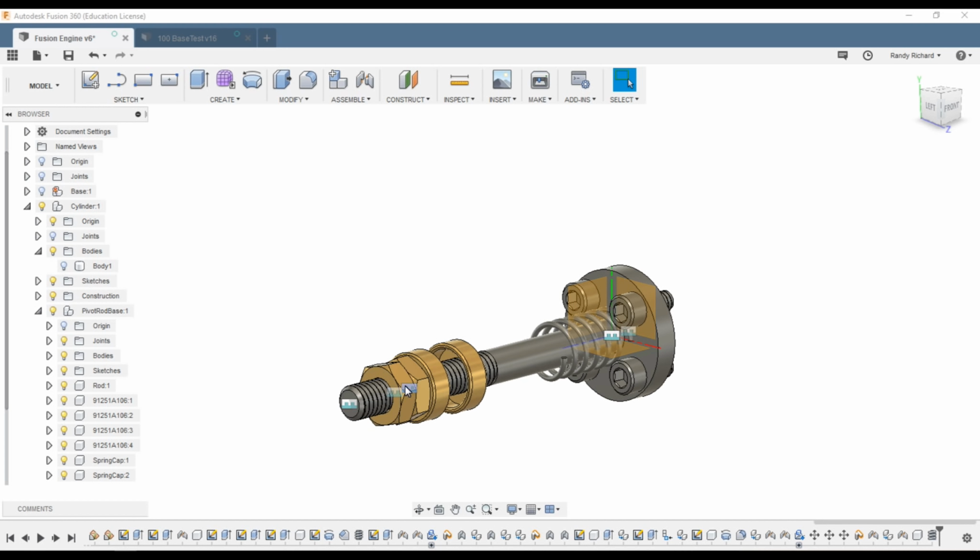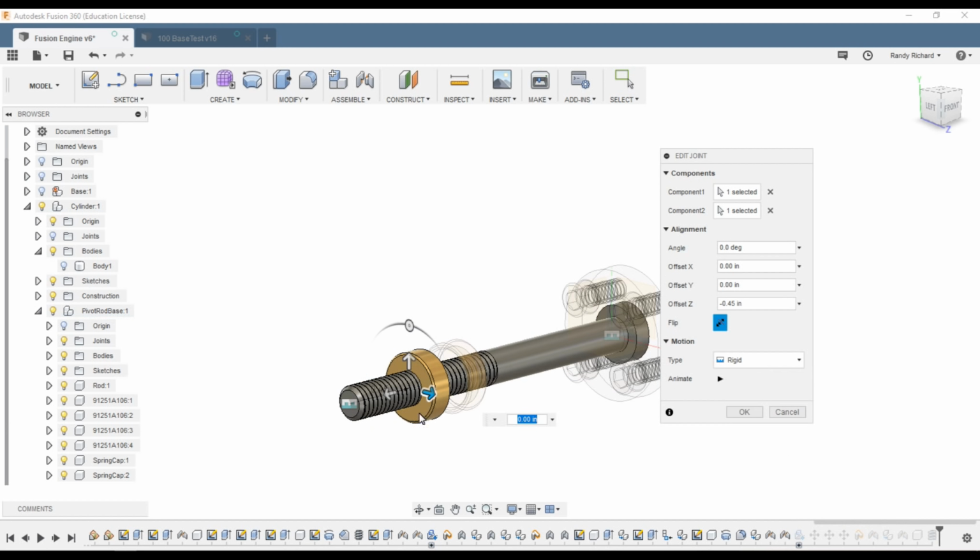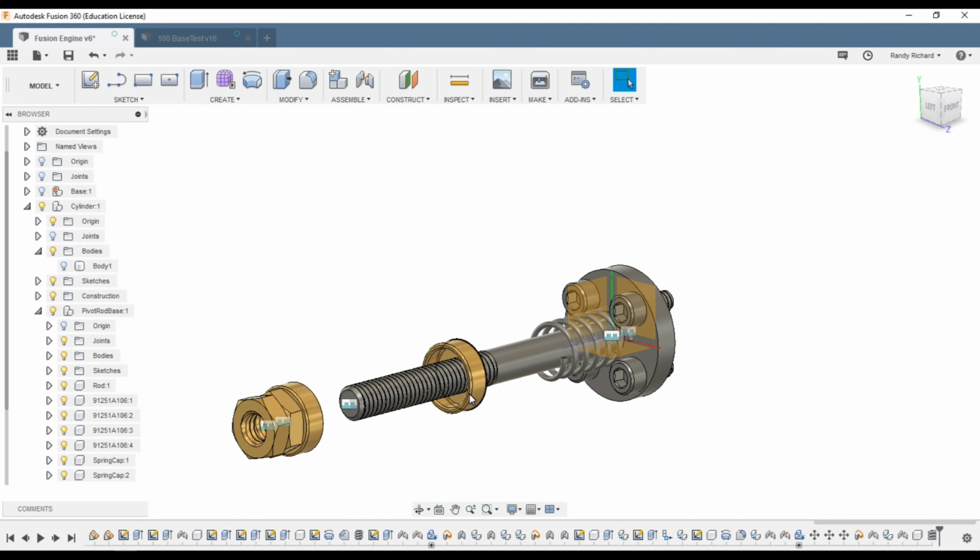Now we attach the nuts to the cap. So if we could find the other joint, I know this one right here, edit joint, I can move this cap way down here. Let's move it out. We'll move it out there for now. Say okay. So now all those move together because they're attached together.